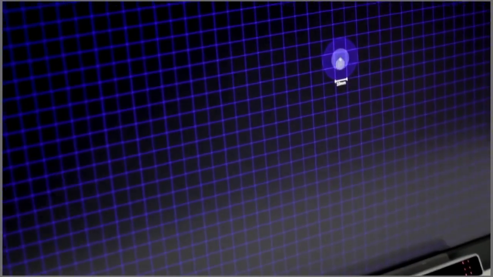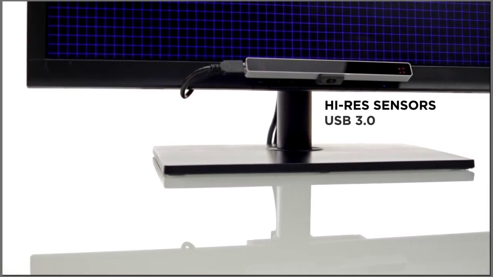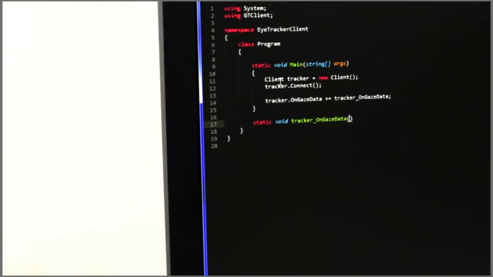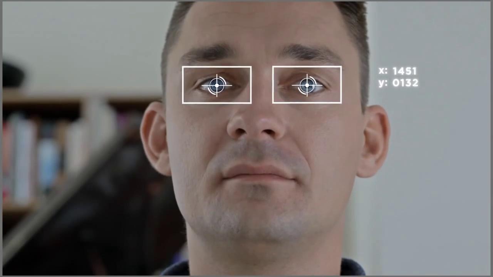It's the world's first affordable eye tracking device that contains some of the very latest technology. Bundled with the device comes our software development kit. With just a few lines of code, your apps will start to receive a real-time stream of eye coordinates.